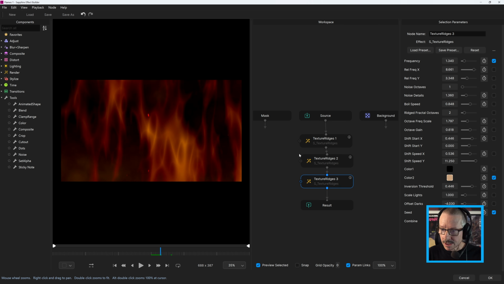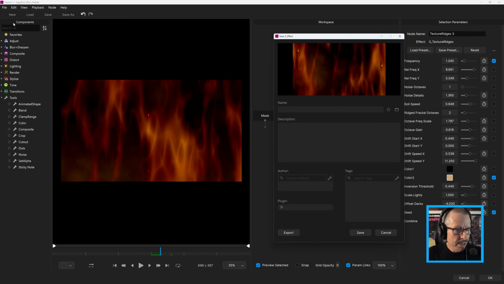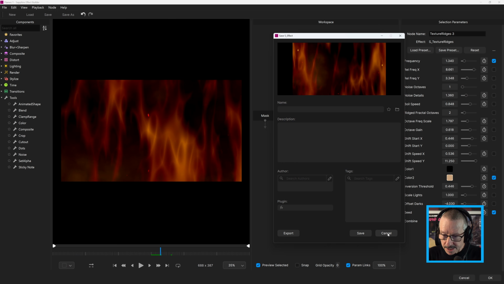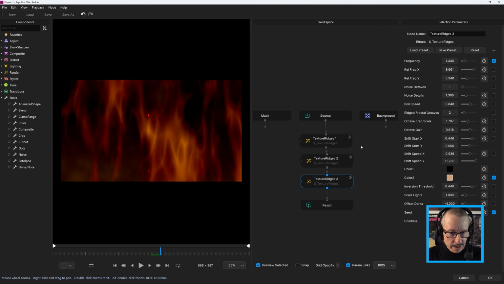And once I had that all set up, I come up and I choose Save Effect and save that as a preset. So now I've got my 3 individual TextureRidges presets and a single preset for Sapphire Effect with all of those inside it. But I'm just going to cancel that and I'm going to make a few adjustments.